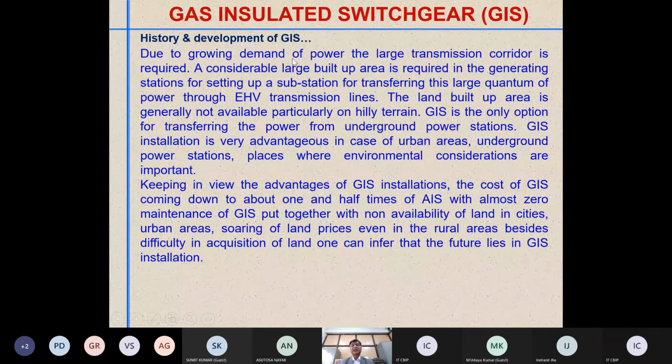Due to growing demand for power, a large transmission corridor is required. A considerably large built-up area is required in the generating stations for setting up a substation for transferring this large quantum of power through EHV transmission lines. The land build-up area is generally not available, particularly on highly hilly terrain. GIS is the only option for transferring the power from underground power stations. GIS installation is very advantageous in urban areas, underground power stations, and places where environmental conditions are important.